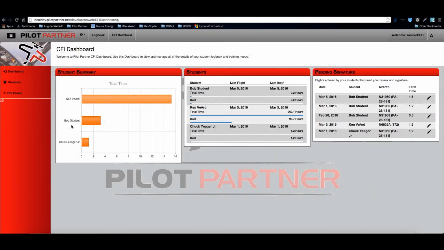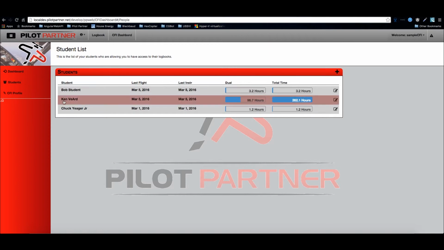Now let's take a look at the CFI dashboard after we have a few more students added. Here we can see that we have 3 total students and the varying number of hours flown, including the total time and the amount of dual time each student has. We are presented with nice bar graphs to help us visualize this information. On the right side, you'll see that we have our list of flights that we need to electronically sign. It is best practice to try to sign each of those flights at the end of each day.